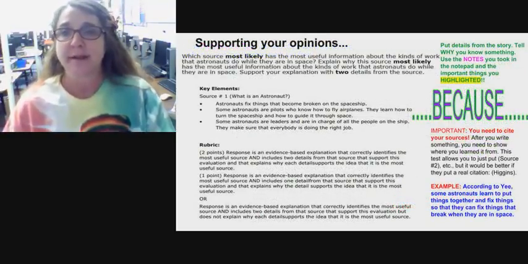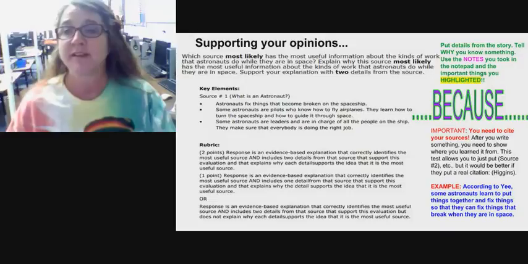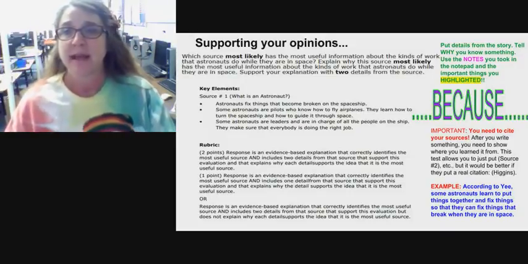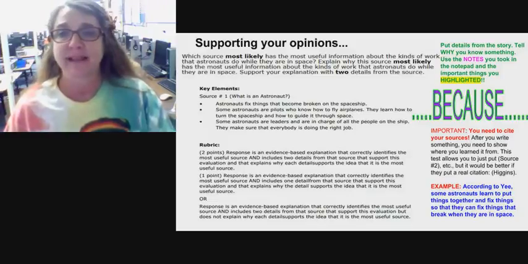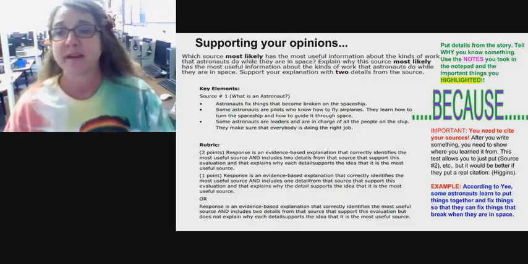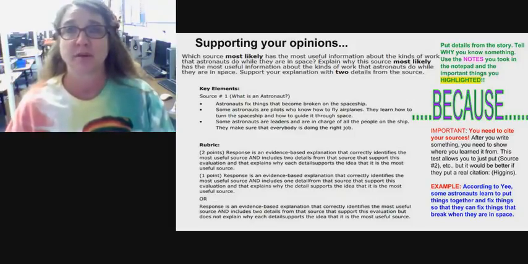So this is the writing performance task. Which source most likely has the most useful information about the kinds of work that astronauts do when they're in space? Explain why this source is most likely to have the most useful information about the kinds of work that astronauts do while they're in space. Support your explanation with 2 details from the source.